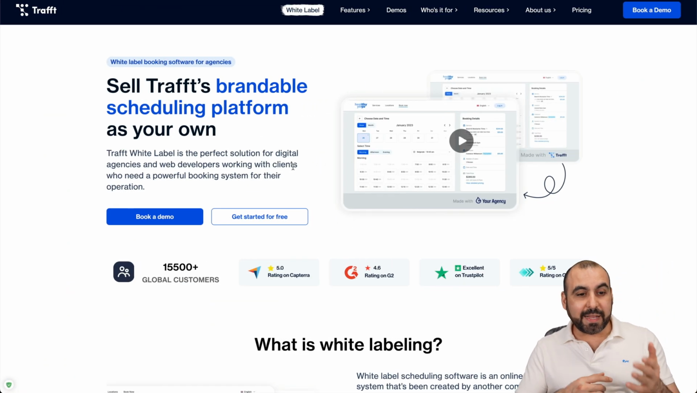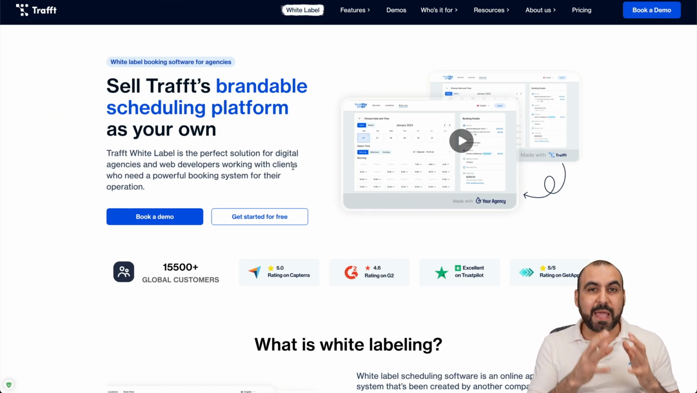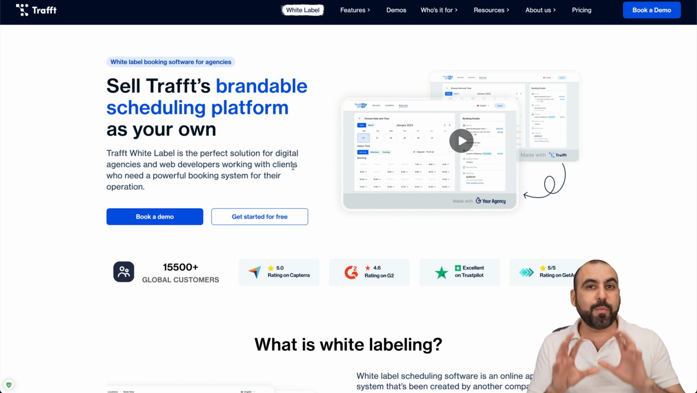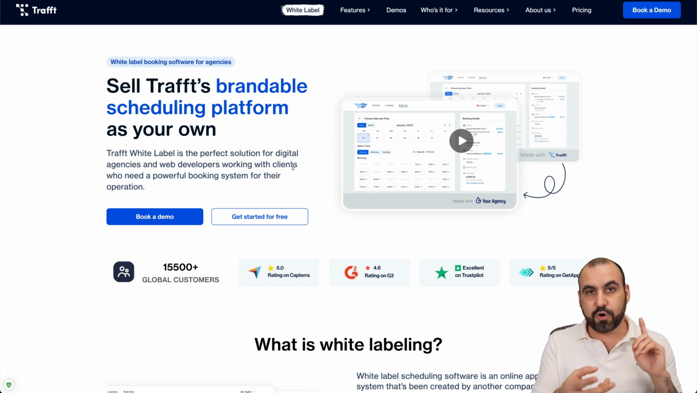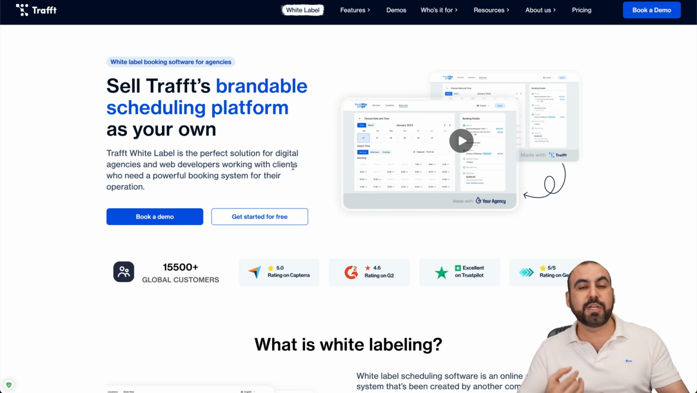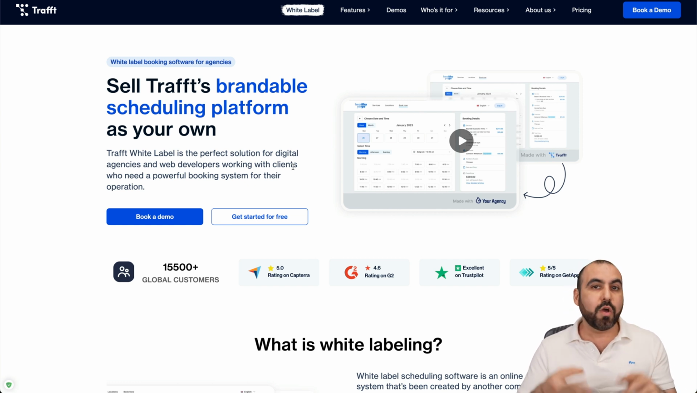What's up, everyone? Like I said, this is Trafft, and you're going to be able to have your own scheduling system to resell with your own domain so your clients can log in, with your own branded logo, with your own email. So that means that you don't have to use emails that are from Trafft. It can be your own domain. And best of all, you have multilingual option, notification, and labels with the system, plus all the power of Trafft behind it.